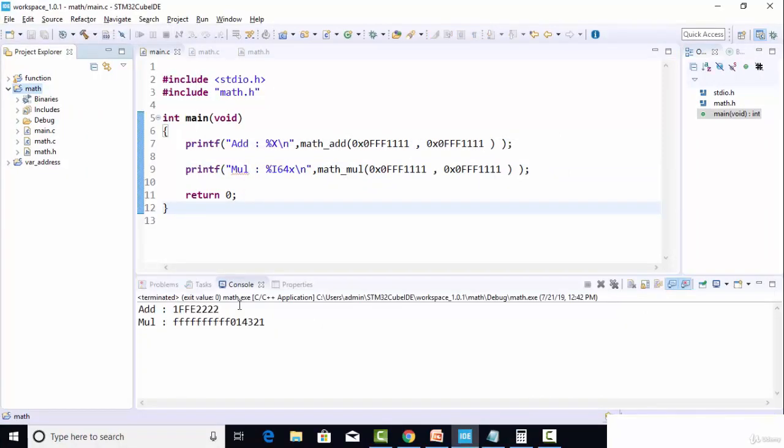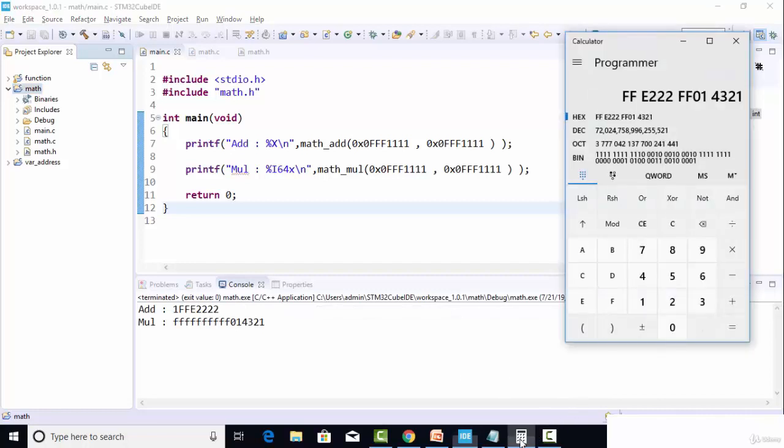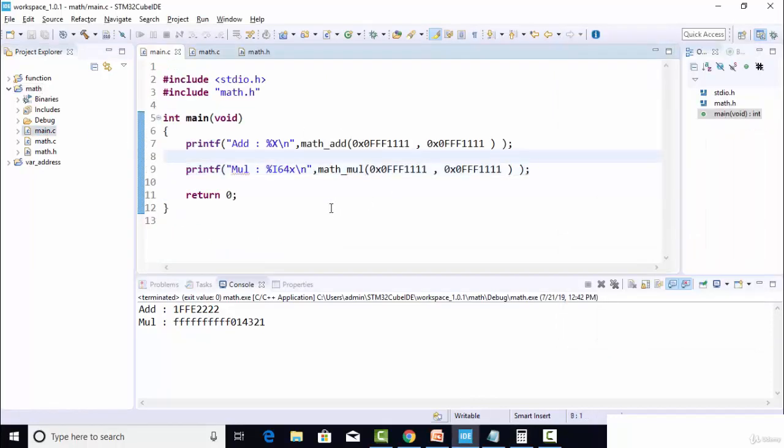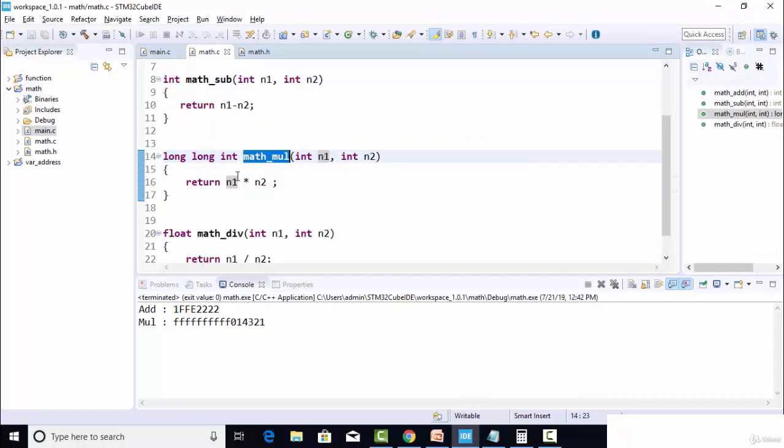Now let's see how it goes. Let me run. Now you can see that the multiplication result is wrong, right? It just printed the last 4 bytes, and the upper 4 bytes are actually discarded. That means there is an information loss, right? The reason for that is, if you just take a look into this function, here we do integer multiplication, right? So integer multiplied with integer results in integer.